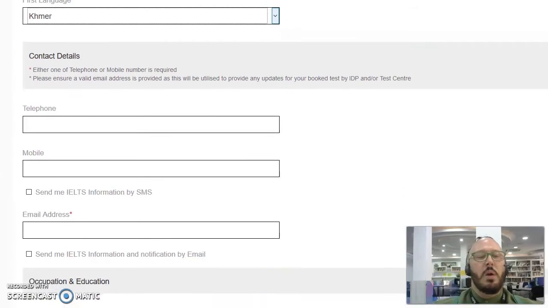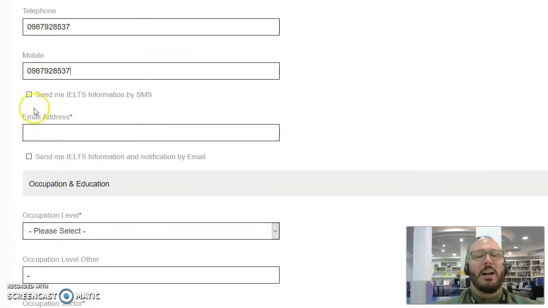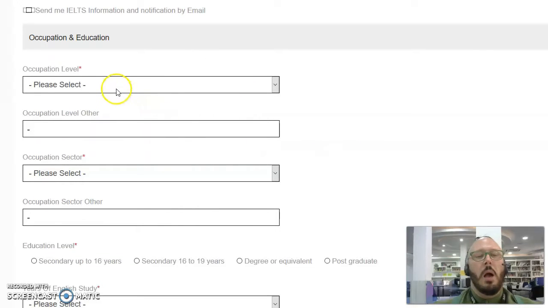Okay, so then we go down to the contact details. Make sure these are both filled out. They can be separate or they can be the same number. So I'm just going to put something in there. It's not my real number, so don't call this number. I don't know whose number it is, but it's not mine. And go ahead and click that box that they're going to send you any information by SMS. And there's my email address. And then I would also click send me IELTS information by email.